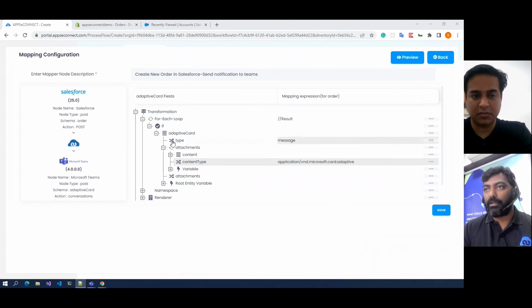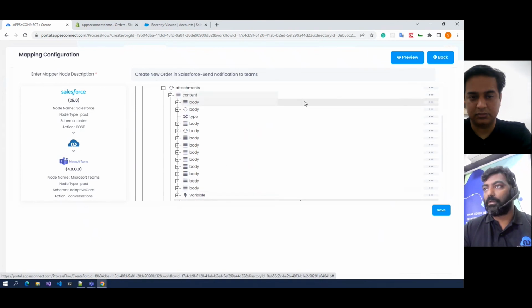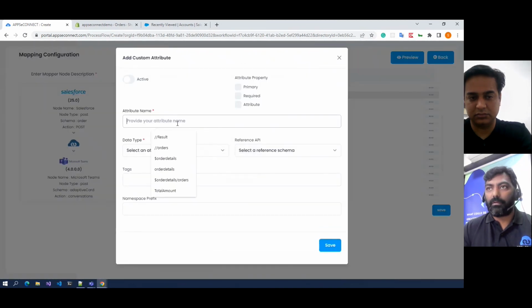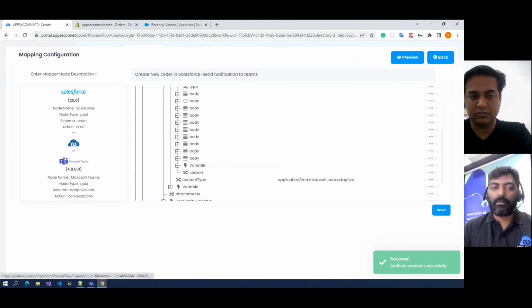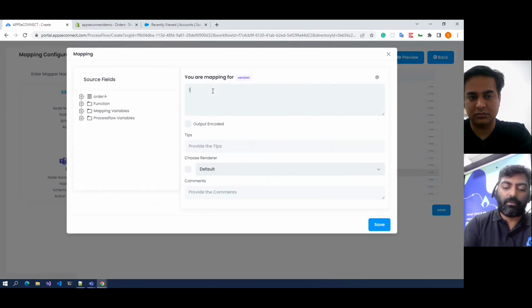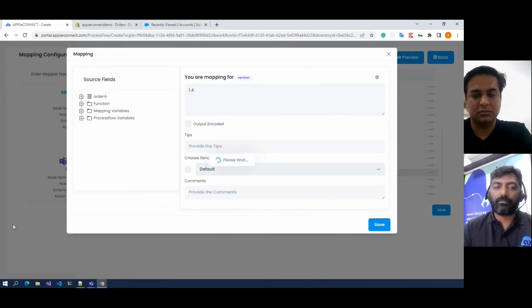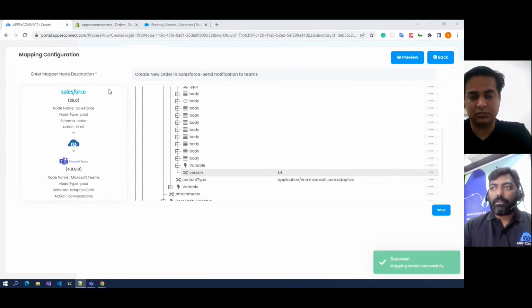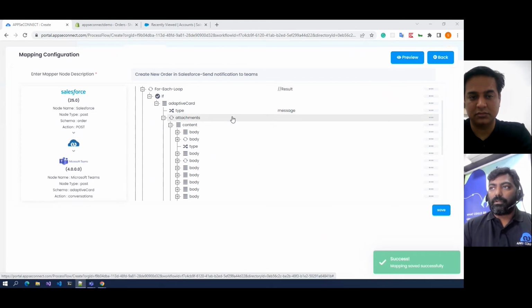Then I need to create an attribute here called version. Let me set the version as 1.4, I think. Yeah, 1.4. So, yes, I have done that.